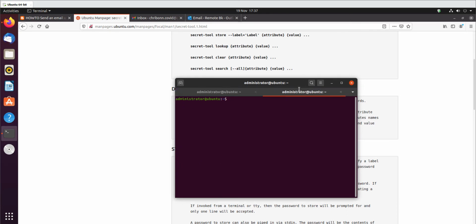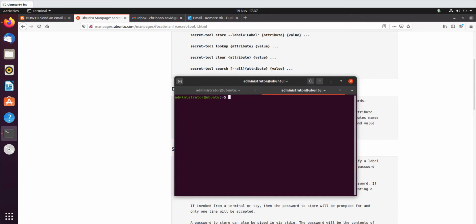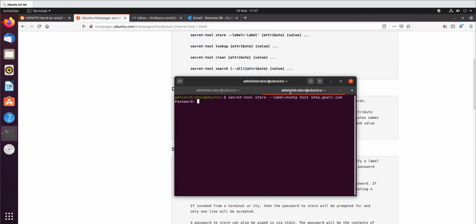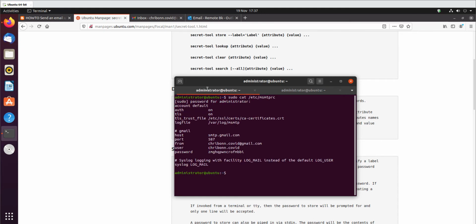Let me open a new window, and the first thing I'm going to do is store the password. My command: store, a label, and a key and value pair. So these are mine, and now I'm being asked for the password. I'm going to go across, copy that, paste it, and that has been stored. I'm going to call it up using the lookup option. And there you can see it matches what I have on file.